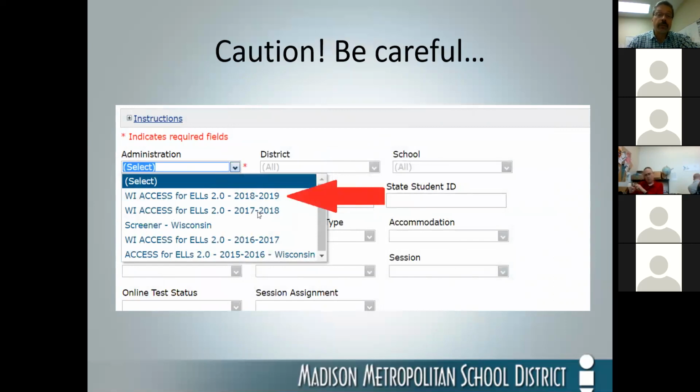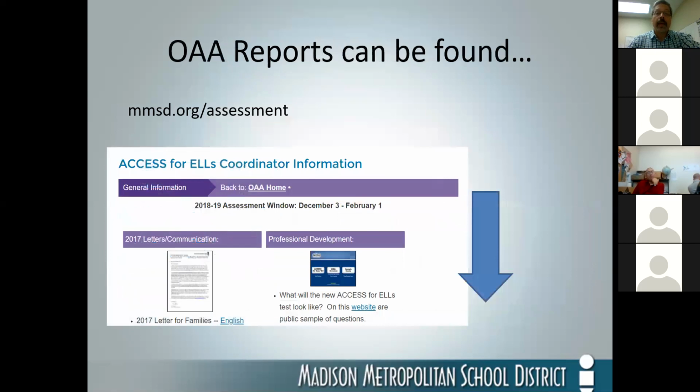It's very easy just to pick the wrong one, or since this is a drop-down, get it to slide and be in the wrong year. So please make sure that you're careful when you log in, that you are actually in the correct assessment administration. So how do you print reports?